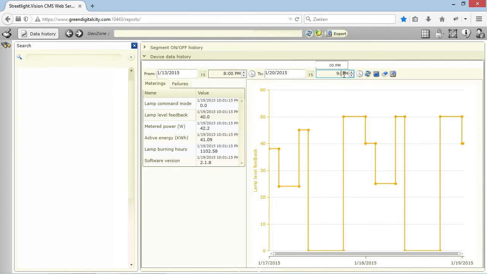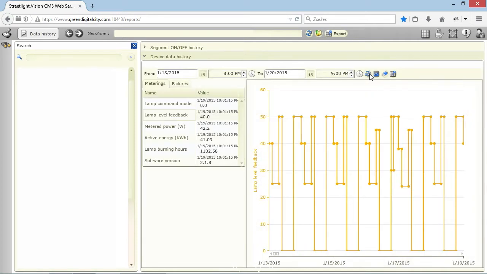Now if your lamp level command mode was in automatic, your lamp level feedback will indicate the light level changes that were made during your schedule. For example, here you can see a light level change to 50% light level at the 14th of January around 4 o'clock. And the last measured light level was 40%.